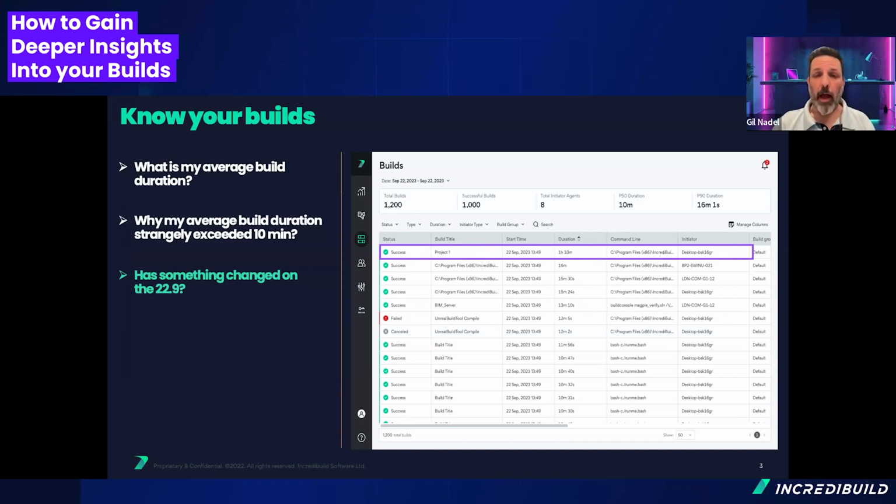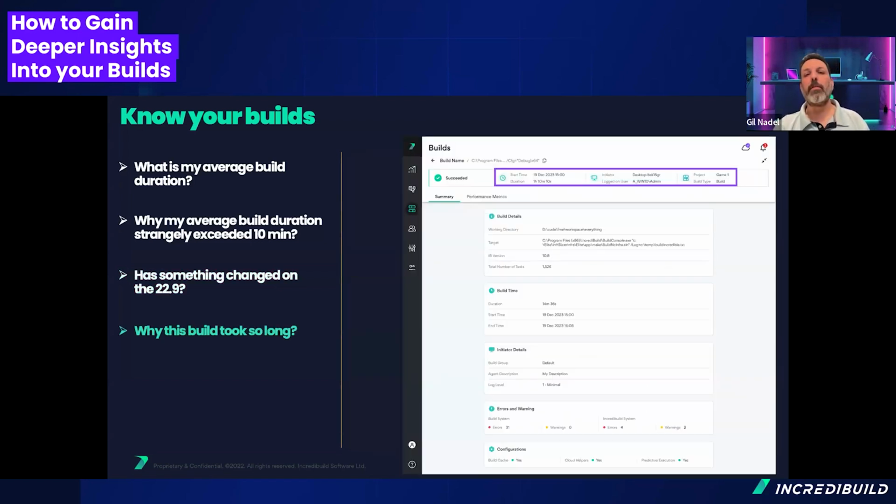Whereas average duration for the entire build until then was 12 minutes, this one alone is taking an hour. Clearly something that we want to investigate. We drill down into that to get the build report page.